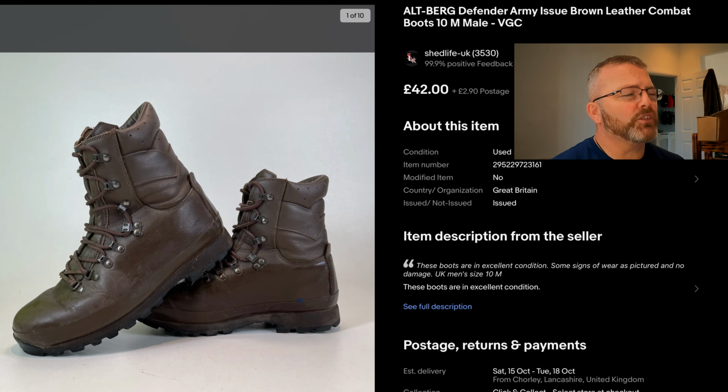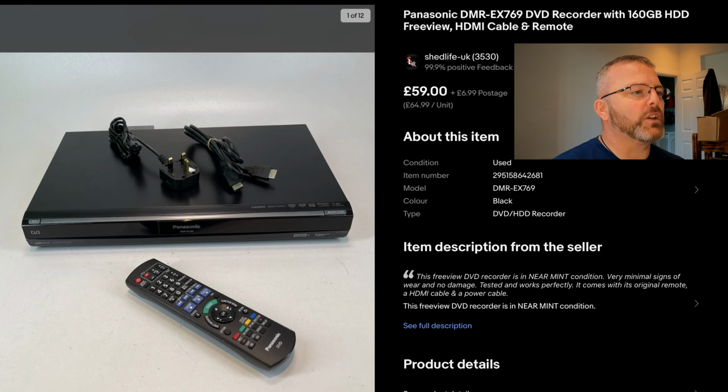Altberg Defender boots, I picked up loads just recently, absolutely loads. Cost price on these were £10. They may be the ones that I picked up from Chirk just before I went away. Cost price was £10, like I say, and they've sold for £42 on offer. I think they were listed for £45. Another item sold on offer, this Panasonic DMR DVD recorder with a hard drive. It's got Freeview capability and it sold for £59. The cost price on that was a tenner.